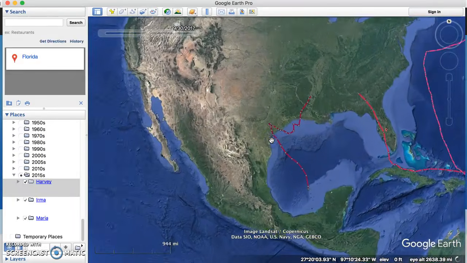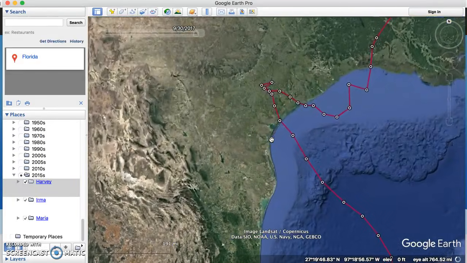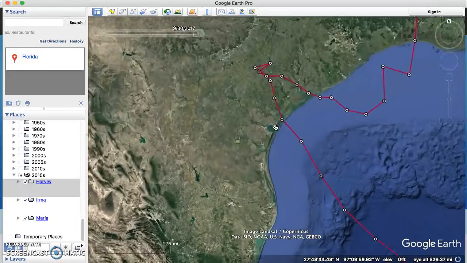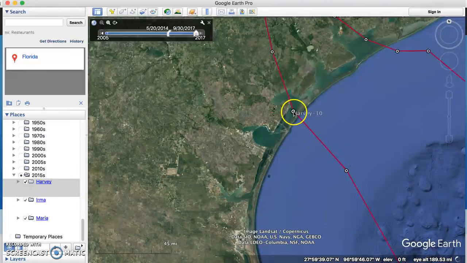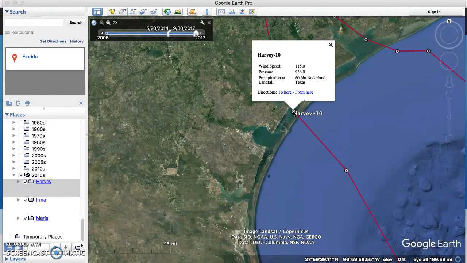I'm going to zoom in on the Texas coast. And you can see these points, which provide the actual data for landfall. This point here is Harvey 10, which is very close to the landfall. You click on the point: the wind speed is 115, the pressure is 938 millibars, and the precipitation is 60.6 inches. That is an example.